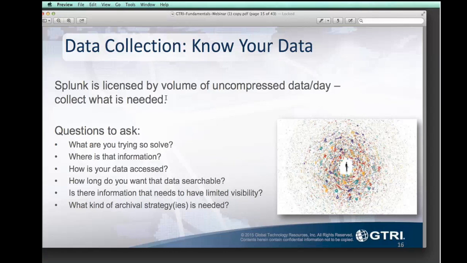So if you need to keep the data for, say, 7 years, then that affects the total amount of storage you're going to need, if you pay by the gigabyte of data per day. So you could archive it, but then it might not necessarily be searchable by Splunk. So you've got to think about those storage needs.